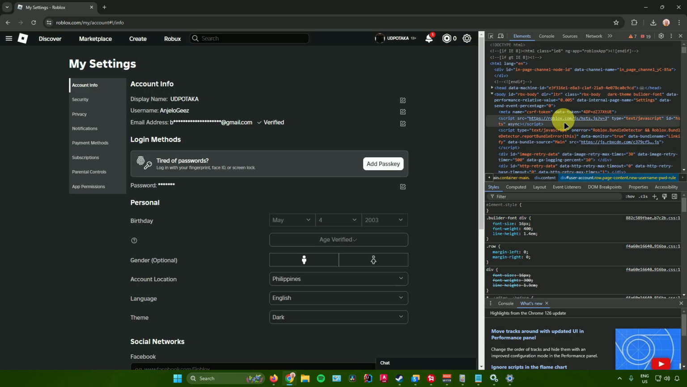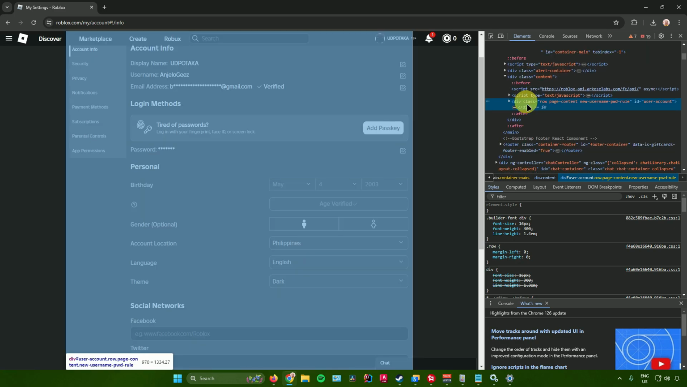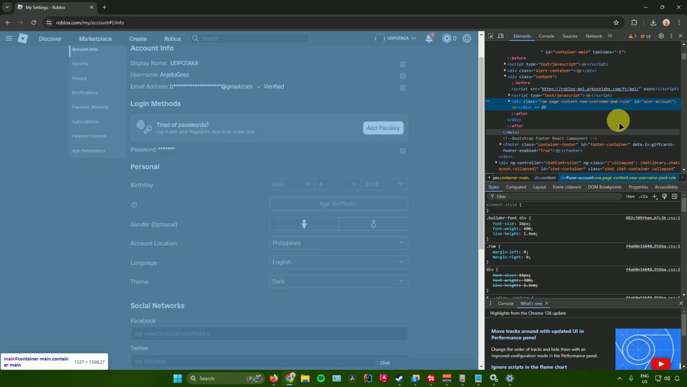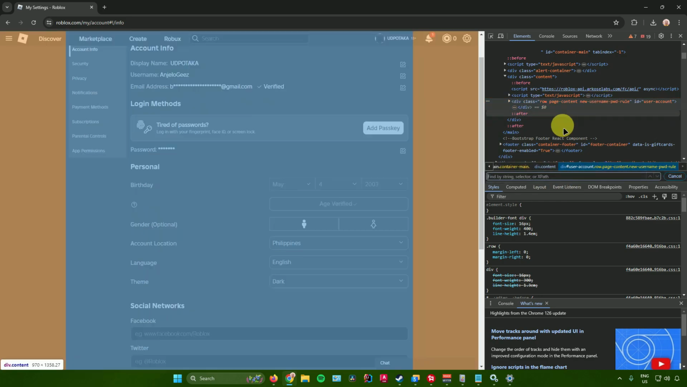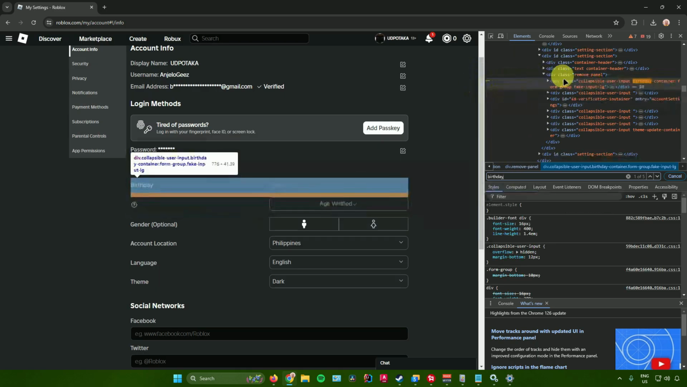And then from here, what you want to do is just look for the birthday container. To find that, just scroll down until you see birthday, or what you can do is just input Control F on your keyboard and then just type in birthday. And then from here, you will now get to see the birthday container.